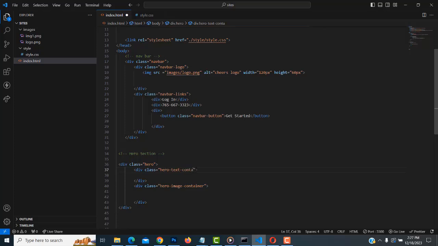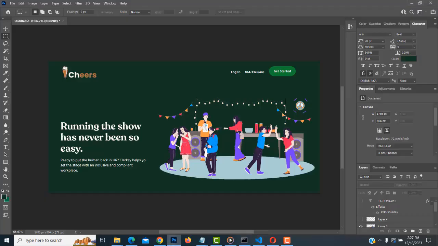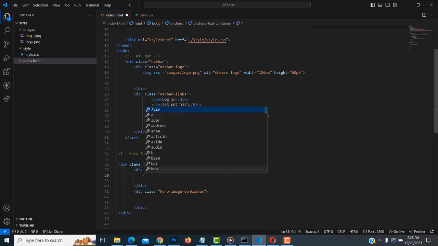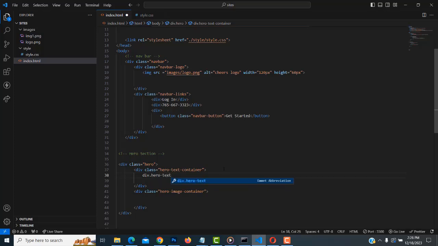Now this div we have called the hero text container, right? So this is the container. Here is a hero text container. The second one is a hero image container, right? So we have divided into two div tags. So for the first one, inside the div you have to write another div dot hero text. Press the tab key on your keyboard. Right, here we have to write the h1 tag.